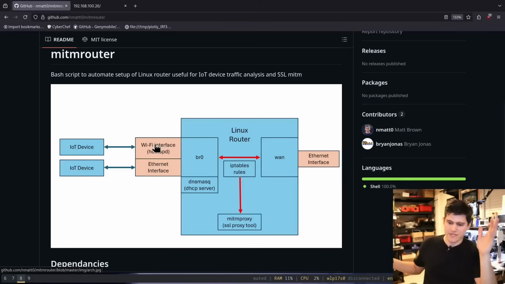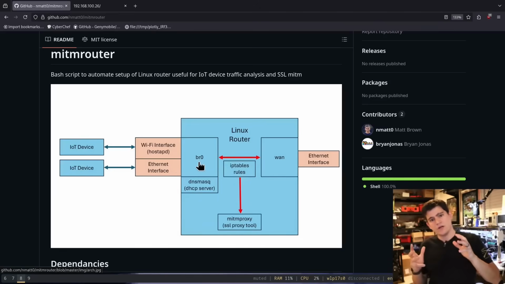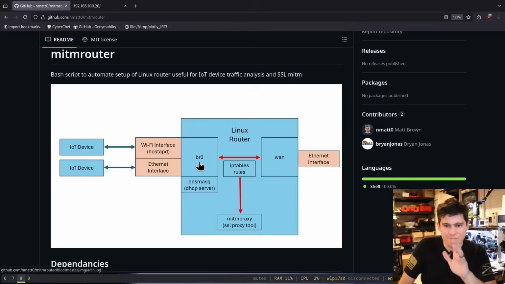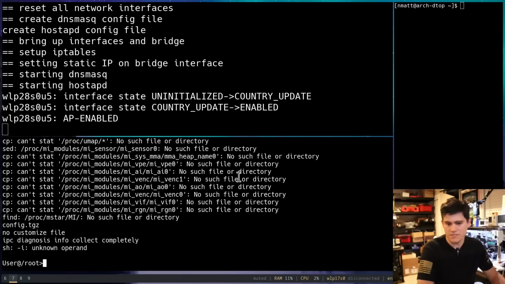We have the same diagram, and we are ignoring Wi-Fi. This is not a Wi-Fi based device, but we have our IoT device, our UniView commercial security camera, plugged into the Ethernet interface. That is going to show up on br0. So today, we're just going to do some passive sniffing, and that's all it's going to take to find some vulns on this device. We're not messing with the iptables rules at all.